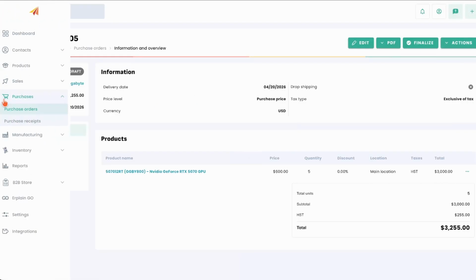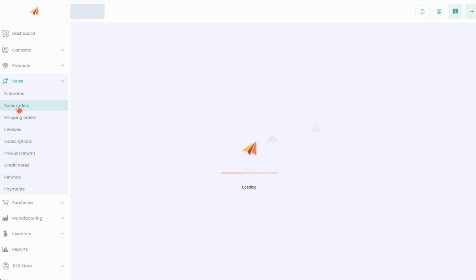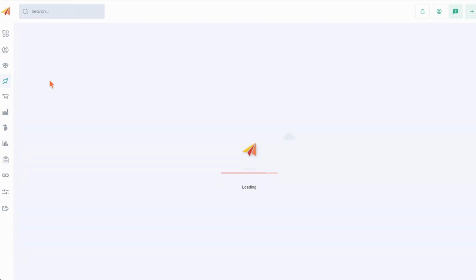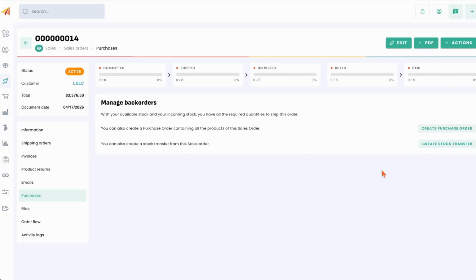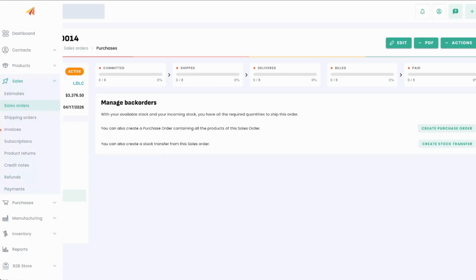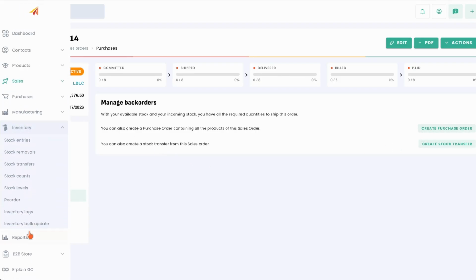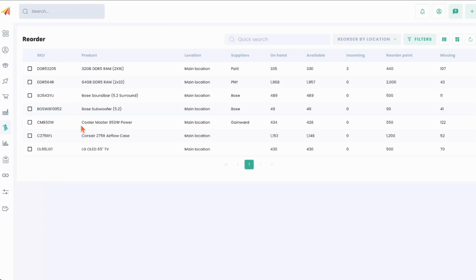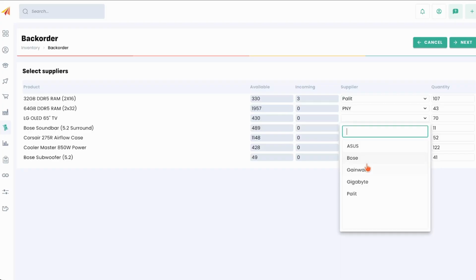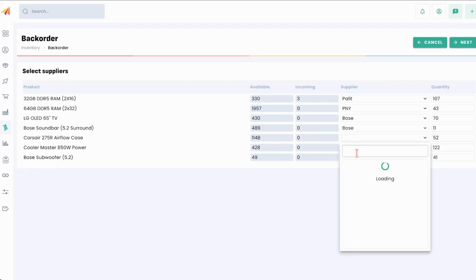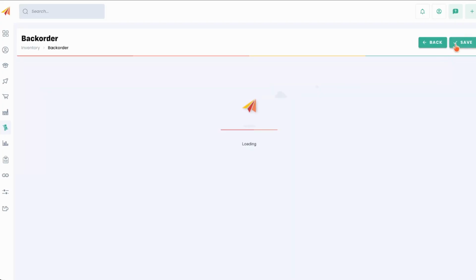You can also create a purchase from a sales order, either for the full order or only for missing quantities needed to fulfill it. You can choose a supplier for each product, adjust quantities manually, and create a new purchase order or update an existing one. Finally, you can generate purchases based on reorder points, either by product or by stock location.